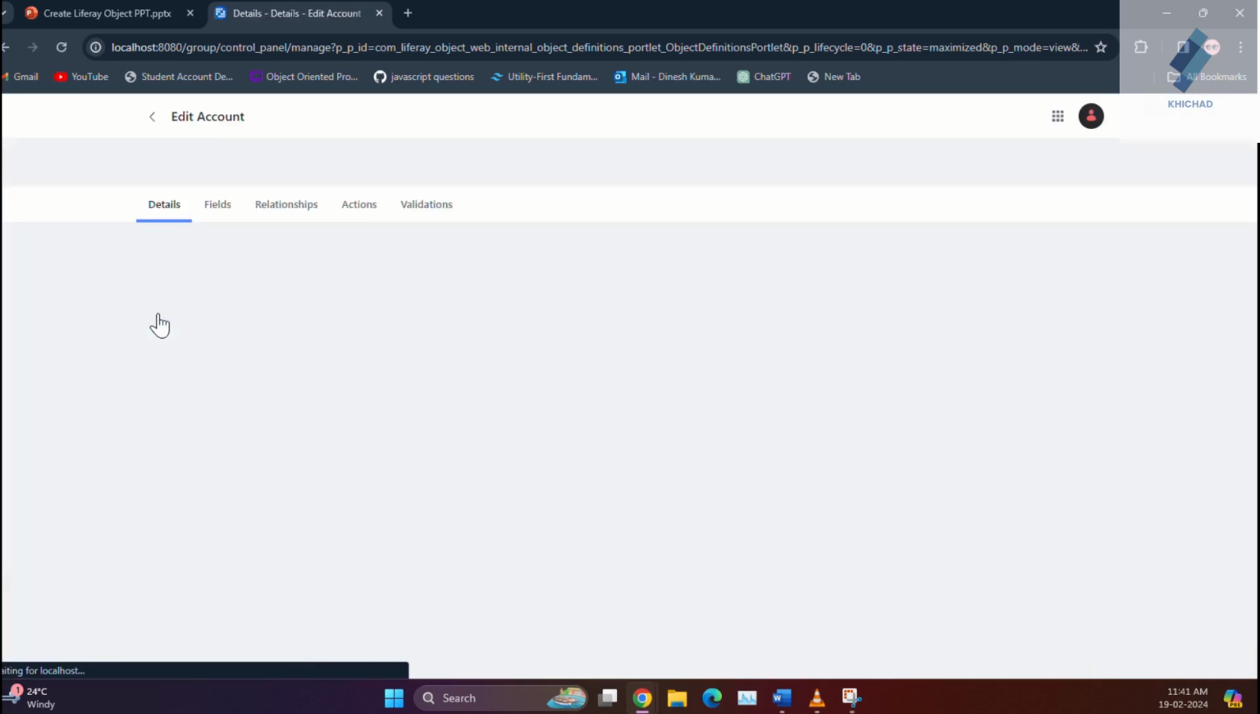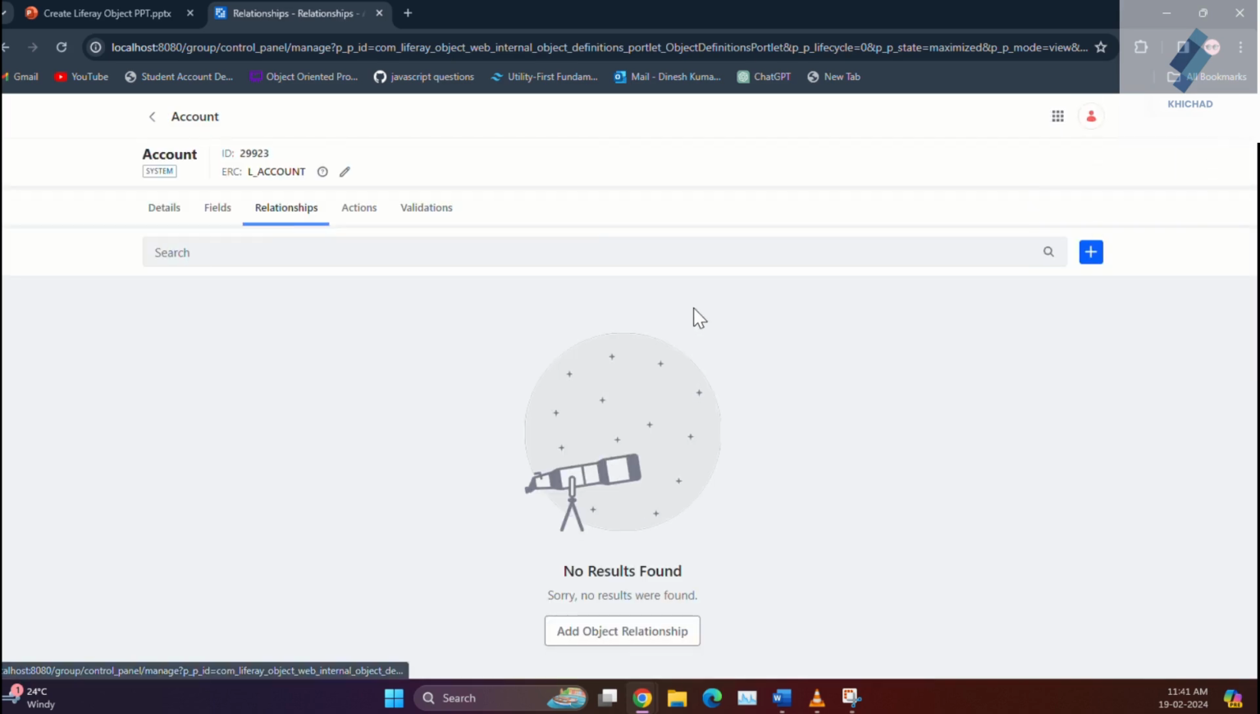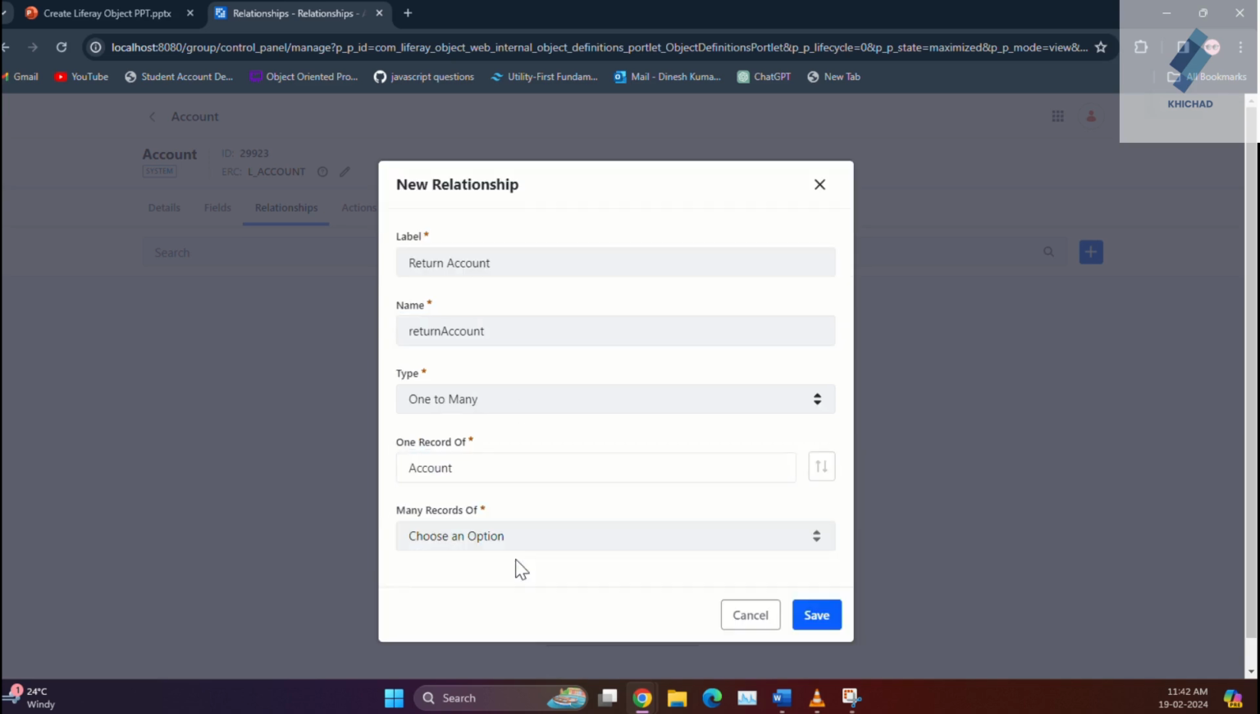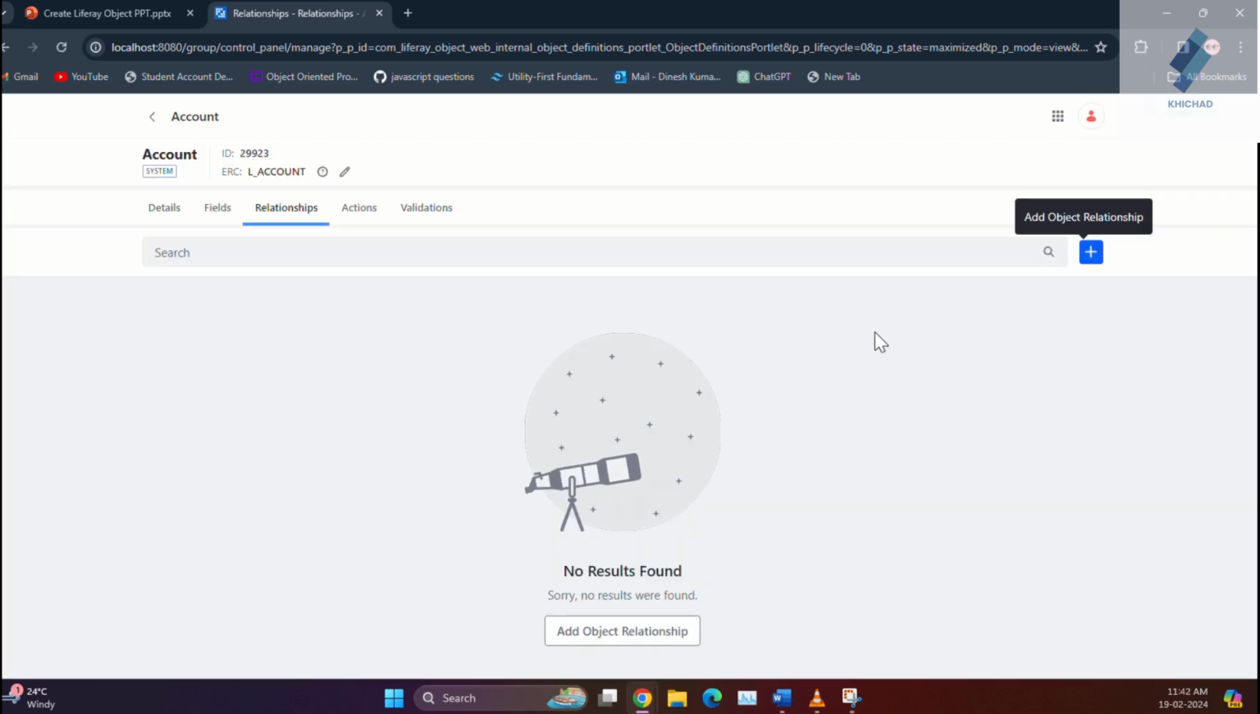Go to accounts. Go to relationships, click on the plus icon, add a new relationship with the name return account and type as one to many, many records of our custom object that is return order, click on save.